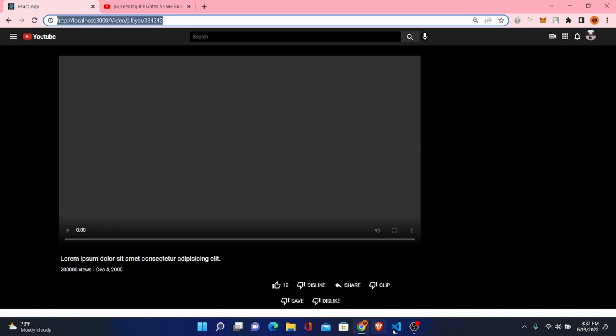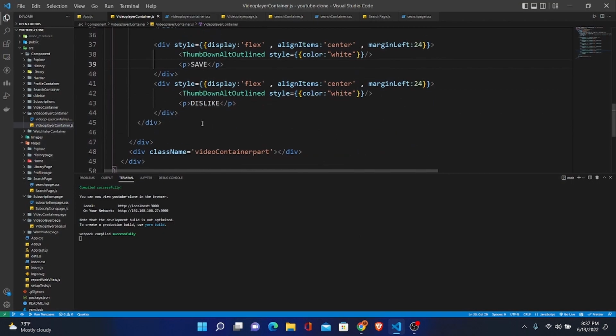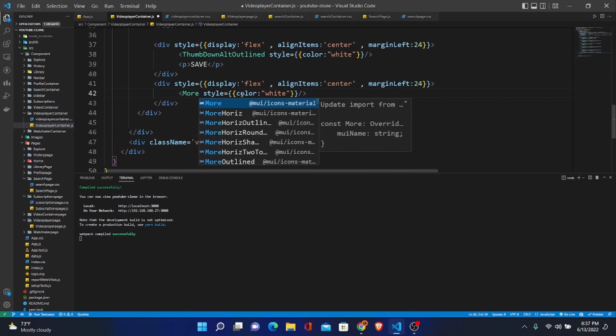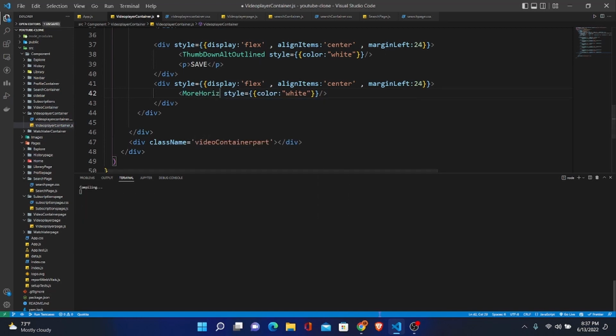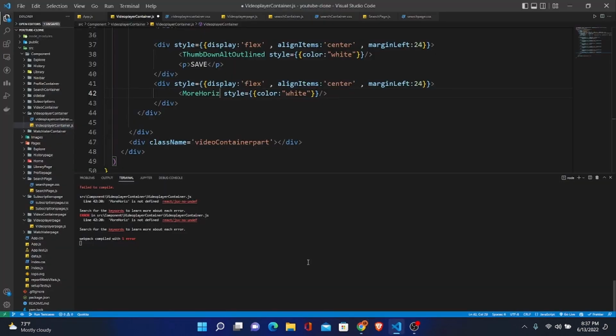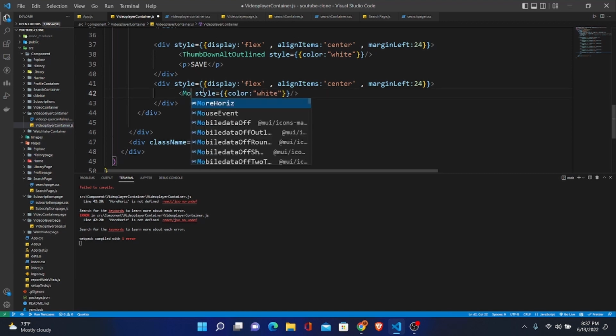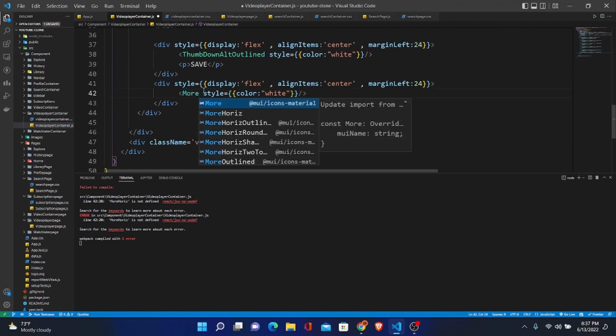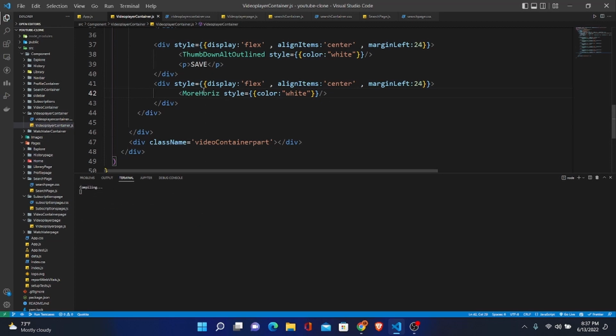Okay, this is our save, and let's remove this text because we don't need this, and add a more. Okay, so let's go here, let's remove this and add more origin. I don't know why it would. Okay, now. Okay, so everything is done.